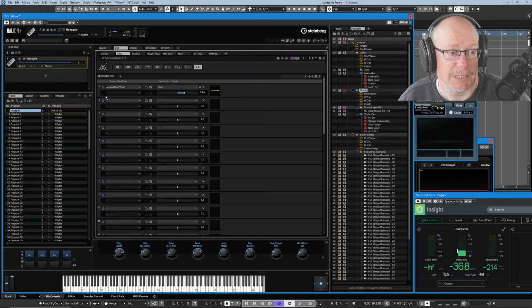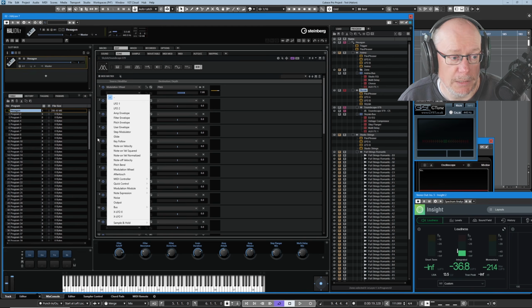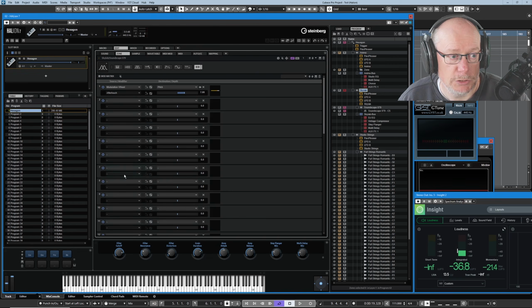Now I'm going to introduce a second modulation source. So at the moment the modulation wheel is applying its modulation to the pitch, but I can also state that it's going to be dependent on a second source as well. So I'm going to introduce aftertouch. In logical terms, this is an AND gate. Both of these conditions must be true in order for the destination to be affected.